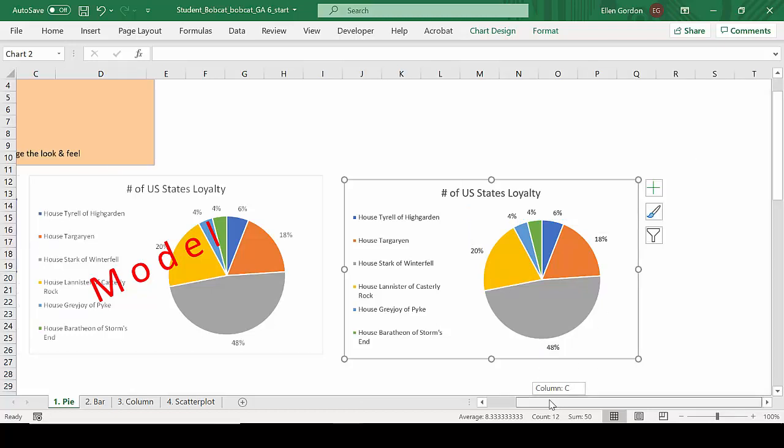All right, that looks pretty good. So that is a pie chart. It's pretty simple.